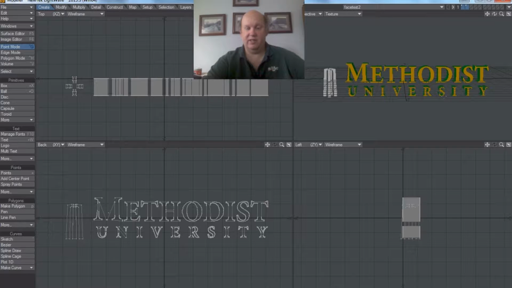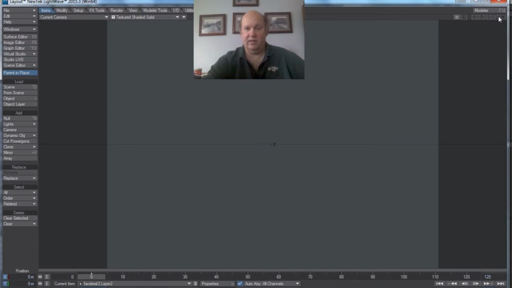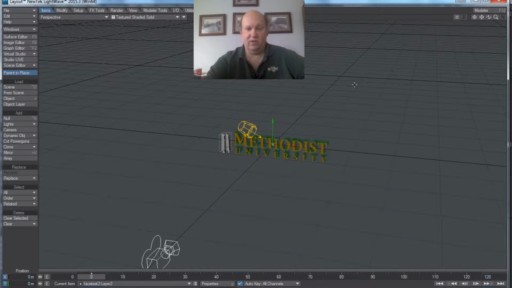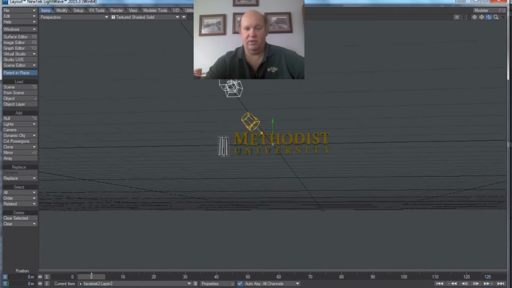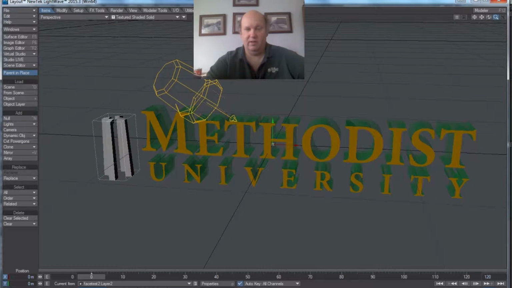So if we're going to send this to layout, once again we can do that by going way up here and send to layout, and here we are in layout and there's the model. So if we're looking at this in perspective view, we can look around it, whatever we want to do, get in on it. And what we want to do is basically give it a little bit of life.